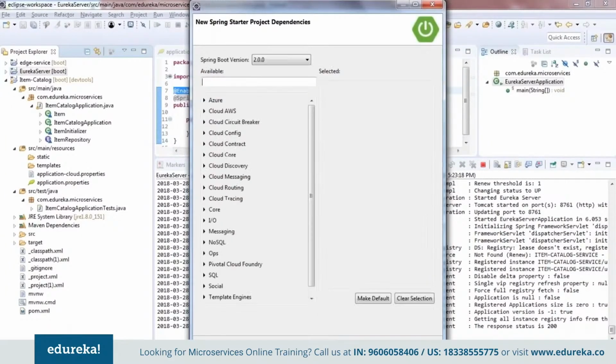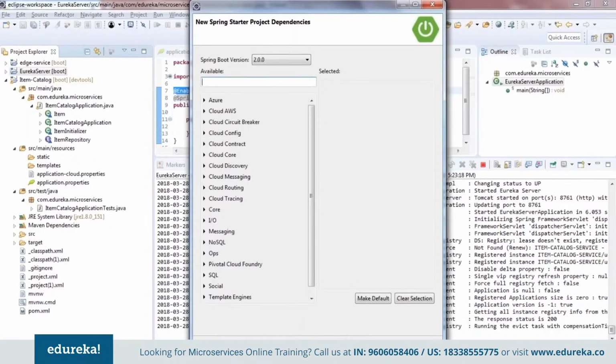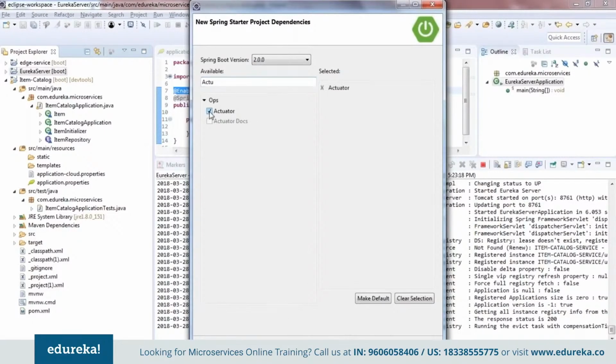Give a name, whatever name you want to give. Then in the dependencies, there are a lot of dependencies that we need to import. So let me just talk about that. The first thing we need to import is an actuator, right? So we need to click on this and import this.